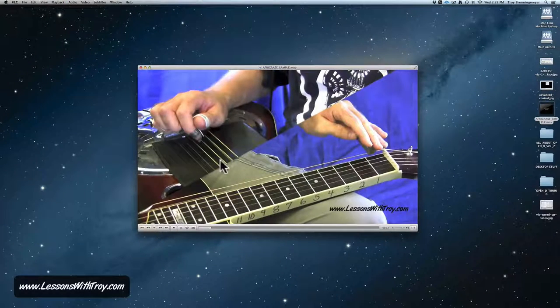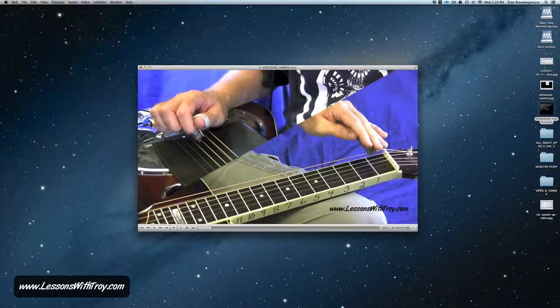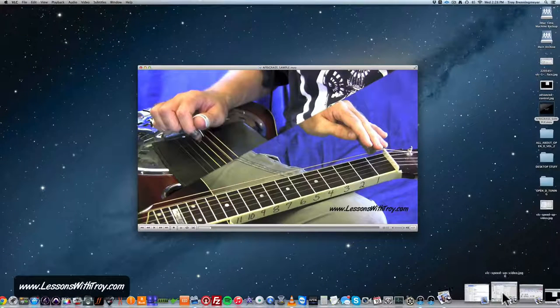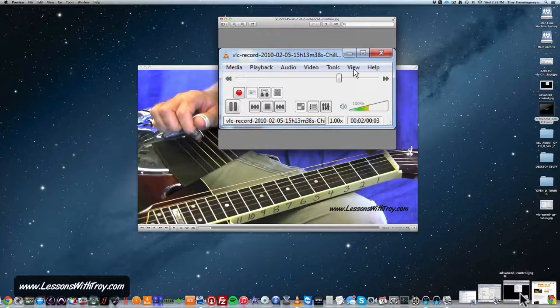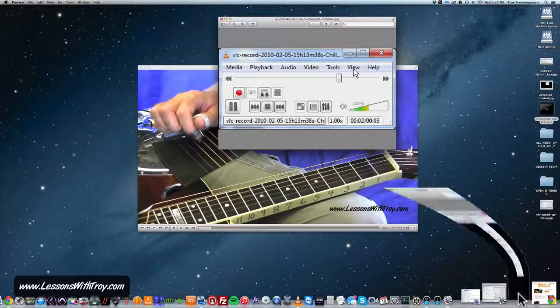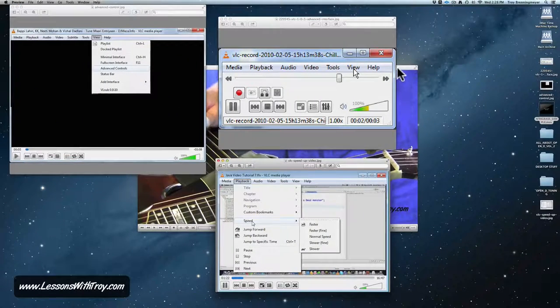So sometimes what I like to do is to just use the loop feature. So we'll put that back to normal. And then let me show you how to do that, though, with your PC, because most of you guys are probably going to be on a PC. So let me pull up these pictures that I got here.